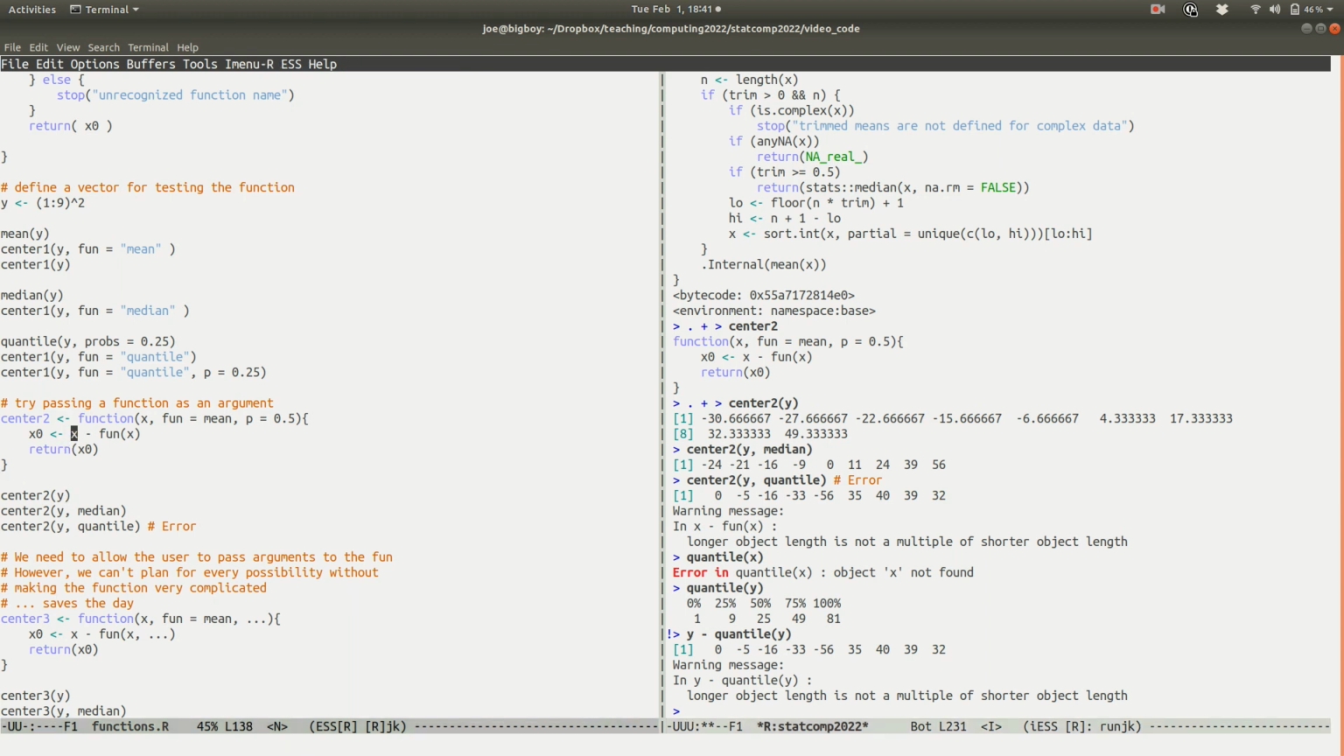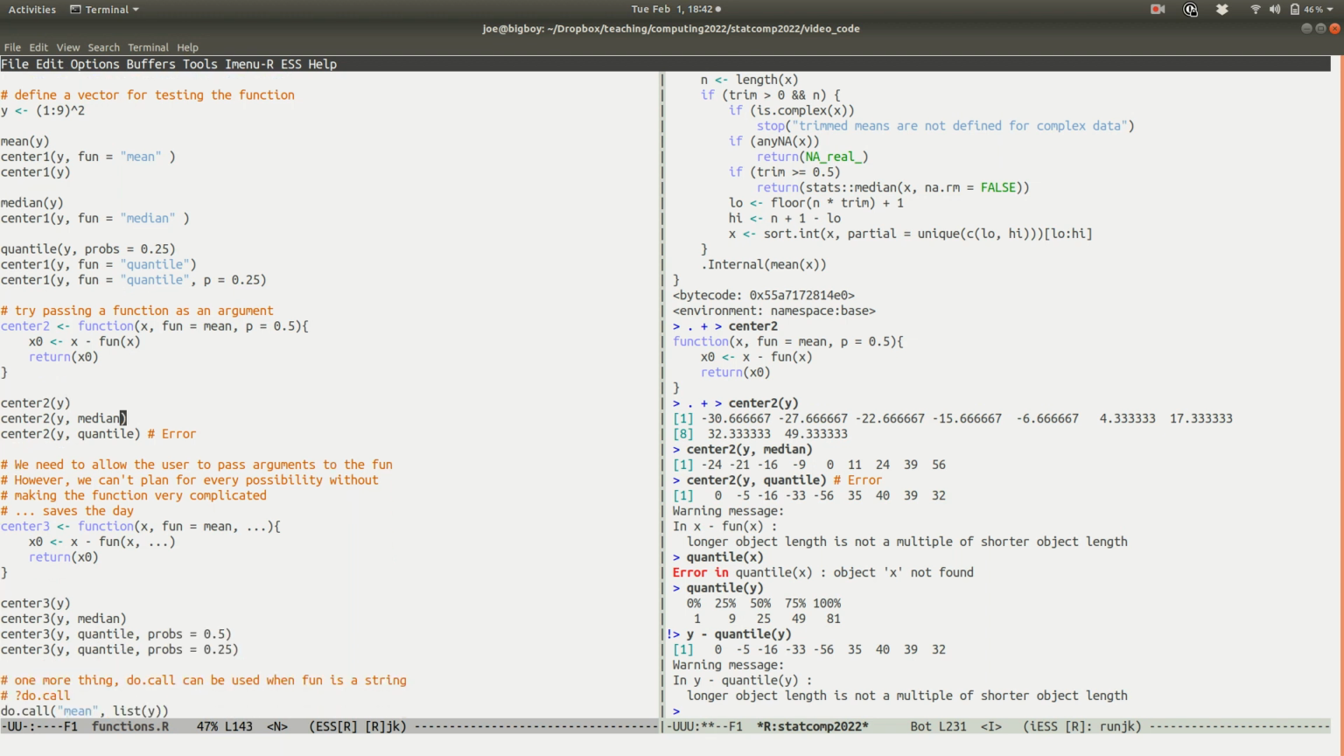So the issue here is we haven't specified the arguments to fun. Quantile is a little bit different from mean and median in that, for our use case here, it requires us to specify which quantile we want to subtract off. So this is a nice simple function, but it actually doesn't do what we want it to. So we need a little help here.